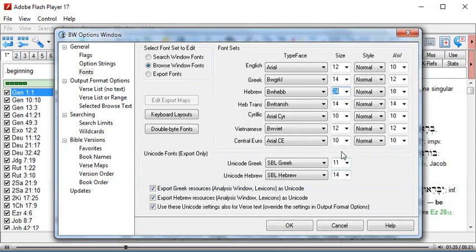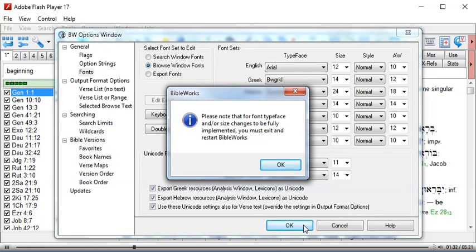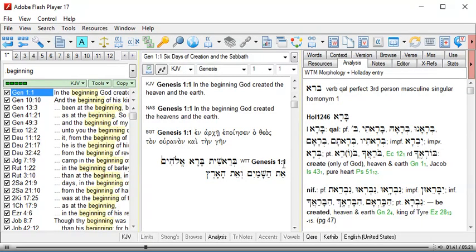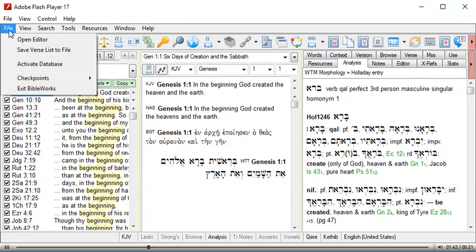So with just the size column changed for the Browse Window fonts, I'll click OK. And notice the dialog box here that notes that you must exit and restart BibleWorks for the changes to take effect. Click OK here, then exit and restart BibleWorks.